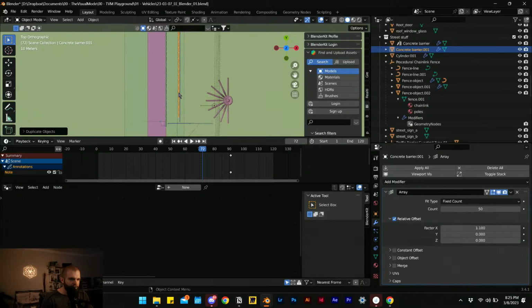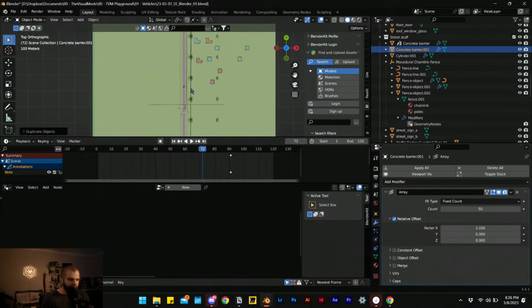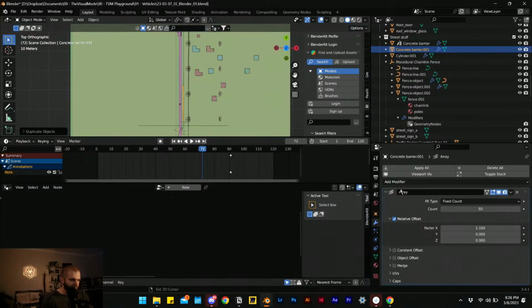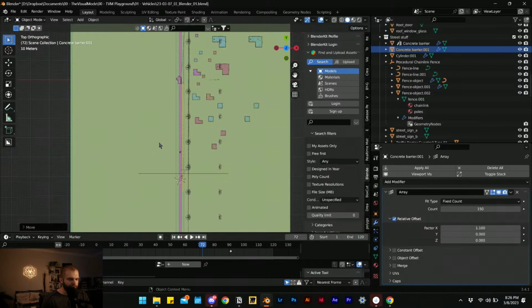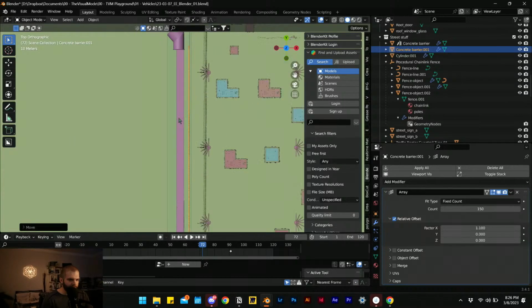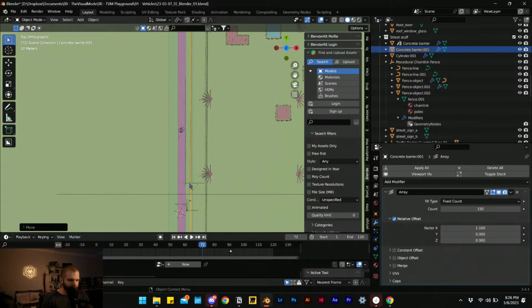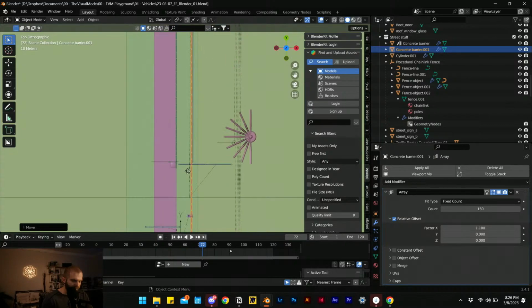Perfect. And we can get into the array modifier I had already set up here. We had set it to 50. We can just double that or even maybe triple to 150 in order to get it to extend long enough to ride along that side fence. So I'll move it over. Might be a little bit hard to see what I'm doing here, but this line is our roadblock. We'll just make sure it matches this fence all the way over here.